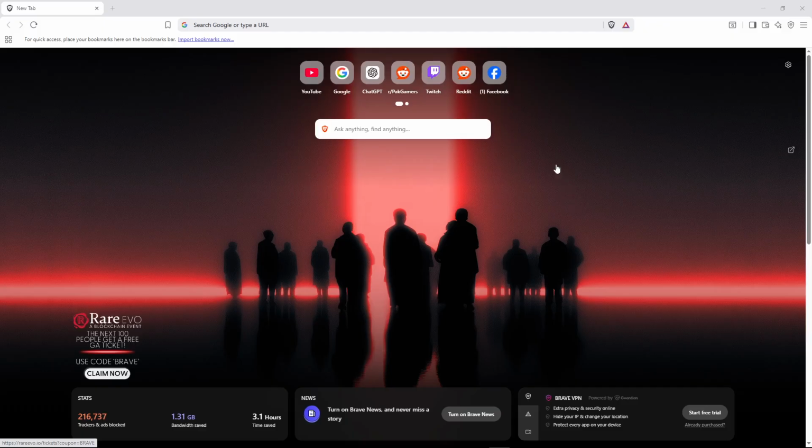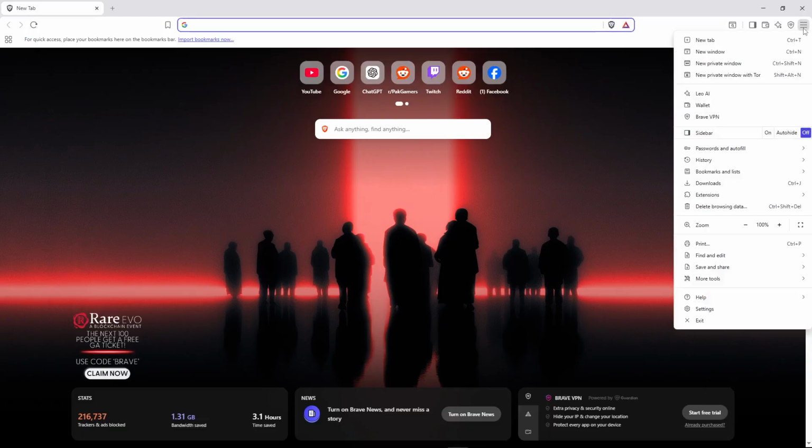First, open your Brave browser on your computer. Once it loads up, direct your attention to the upper right corner of the screen. You'll see three horizontal lines there, which is your main menu icon. Go ahead and click on those three lines to open the menu.